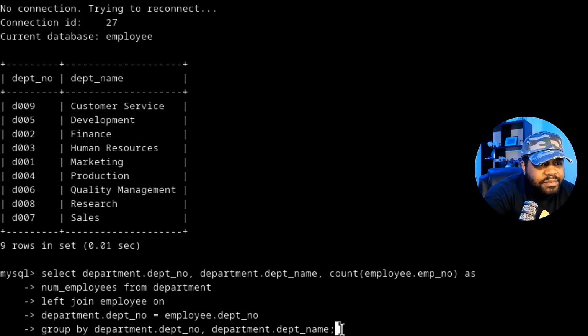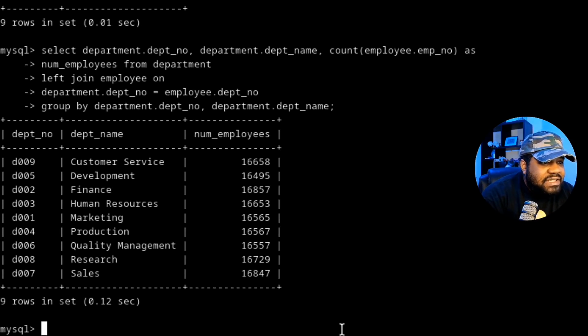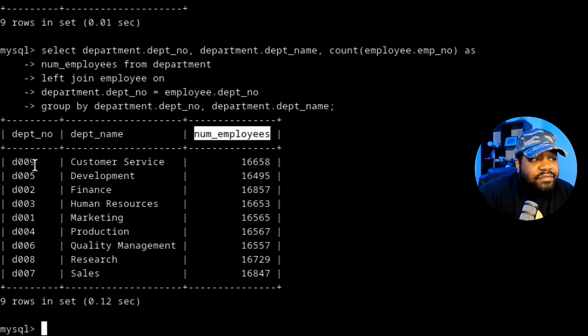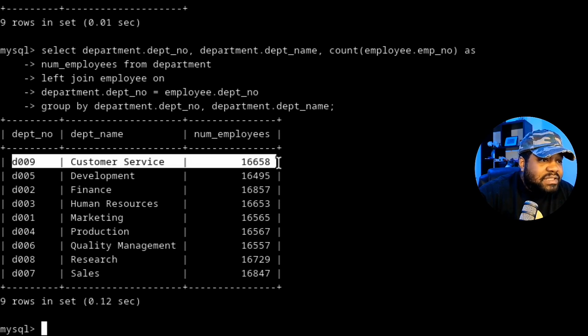This query should run perfectly as long as I didn't type anything incorrectly, but we can go back and check if we need to. So let's go ahead and press enter, see what happens. And yes, it worked correctly. So we got our department number, we got our department name, and this is pulling the number of employees from the employee table that fall under each one of these departments. I just wanted to show you guys something a little bit more complex and what you can actually do with these joins.